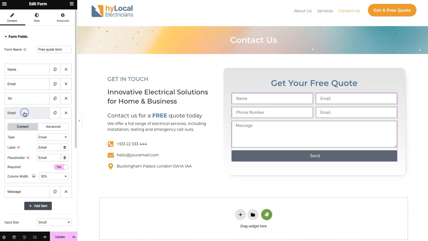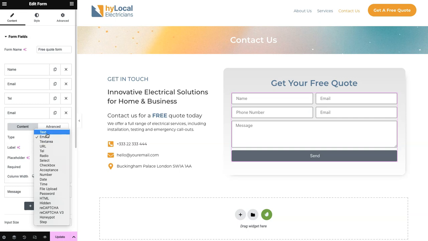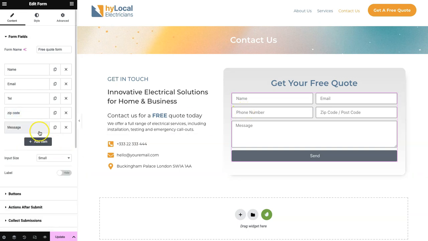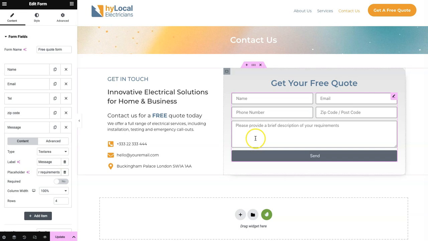And for the next one, we can have a zip code. So let's click on text, and we want this to be zip code and a placeholder there. So that's looking good. Once required as well, that is fine. Now we want to change this here. So it says message, let's give it something a bit more personal. So instead of it just saying message inside it, let's change that to say, please provide a brief description about your requirements. That's looking good.